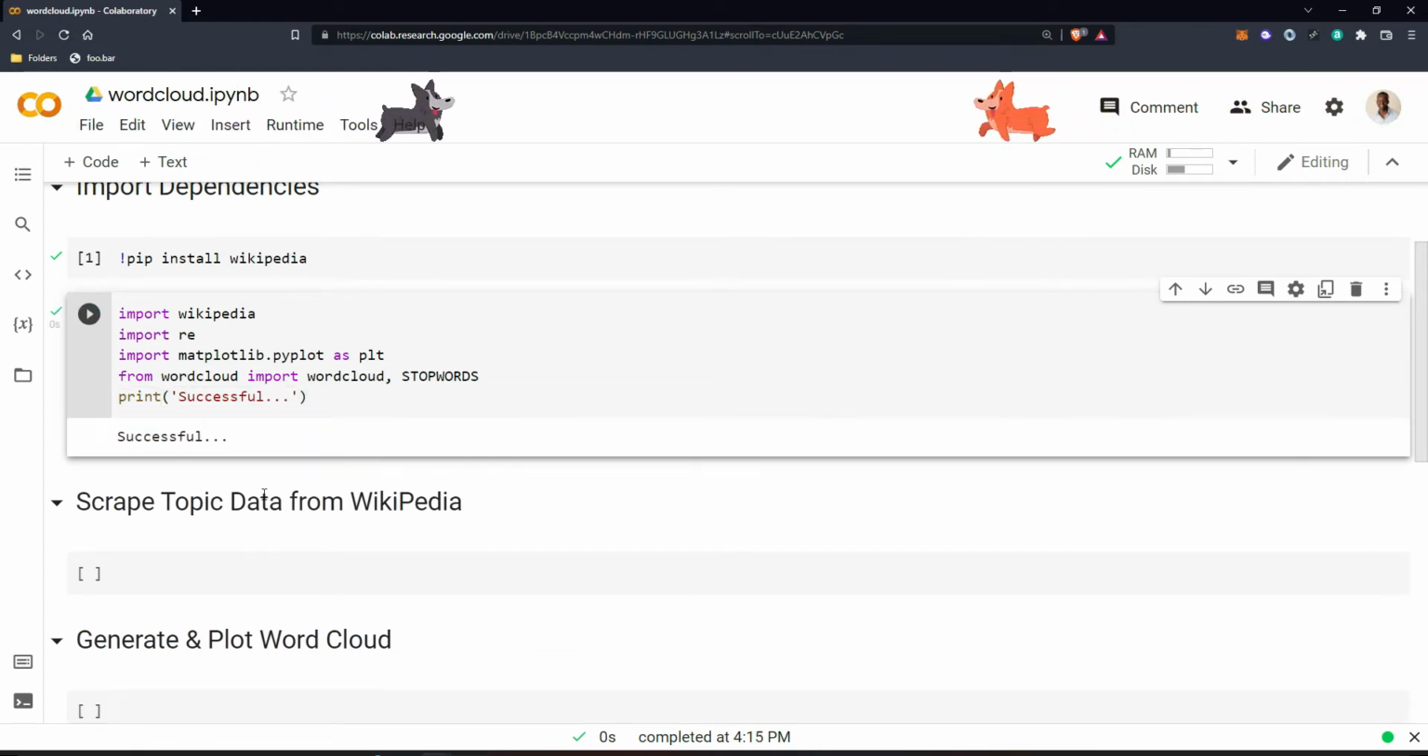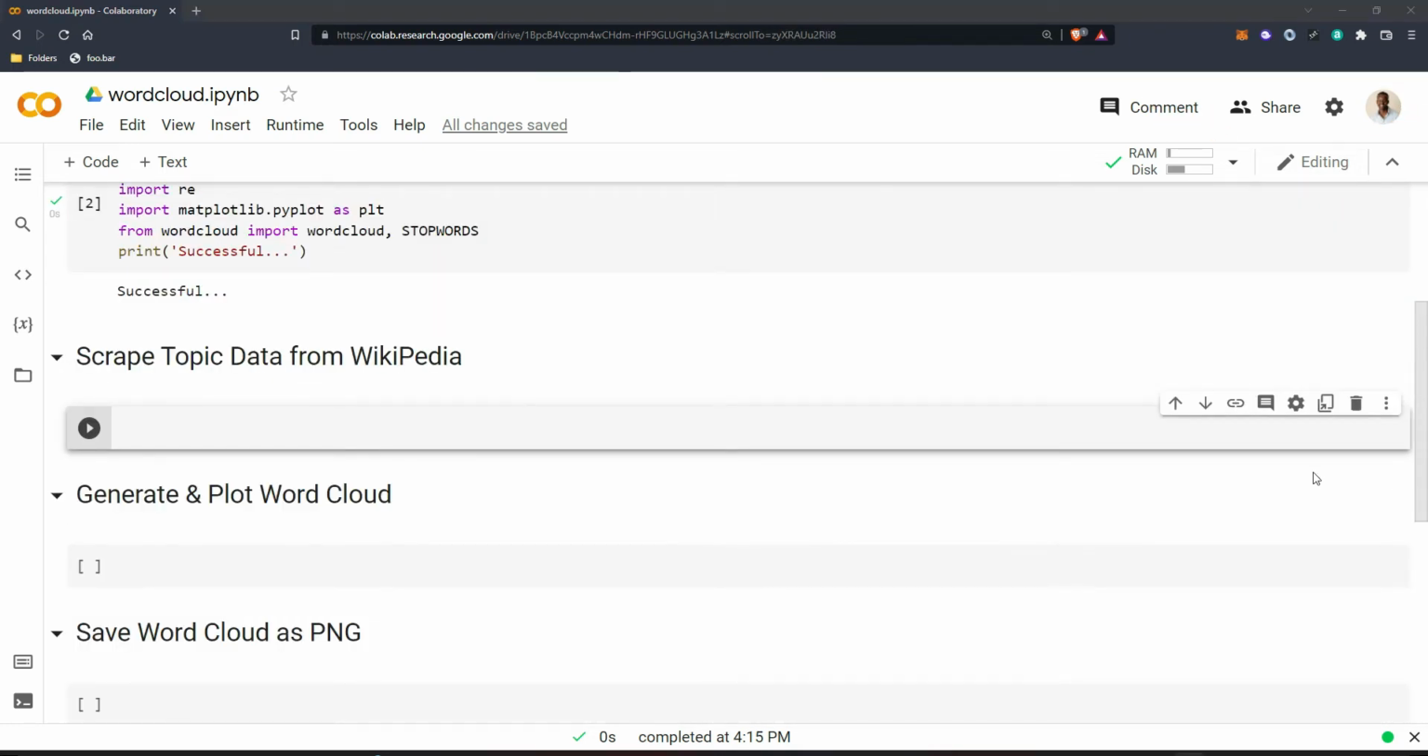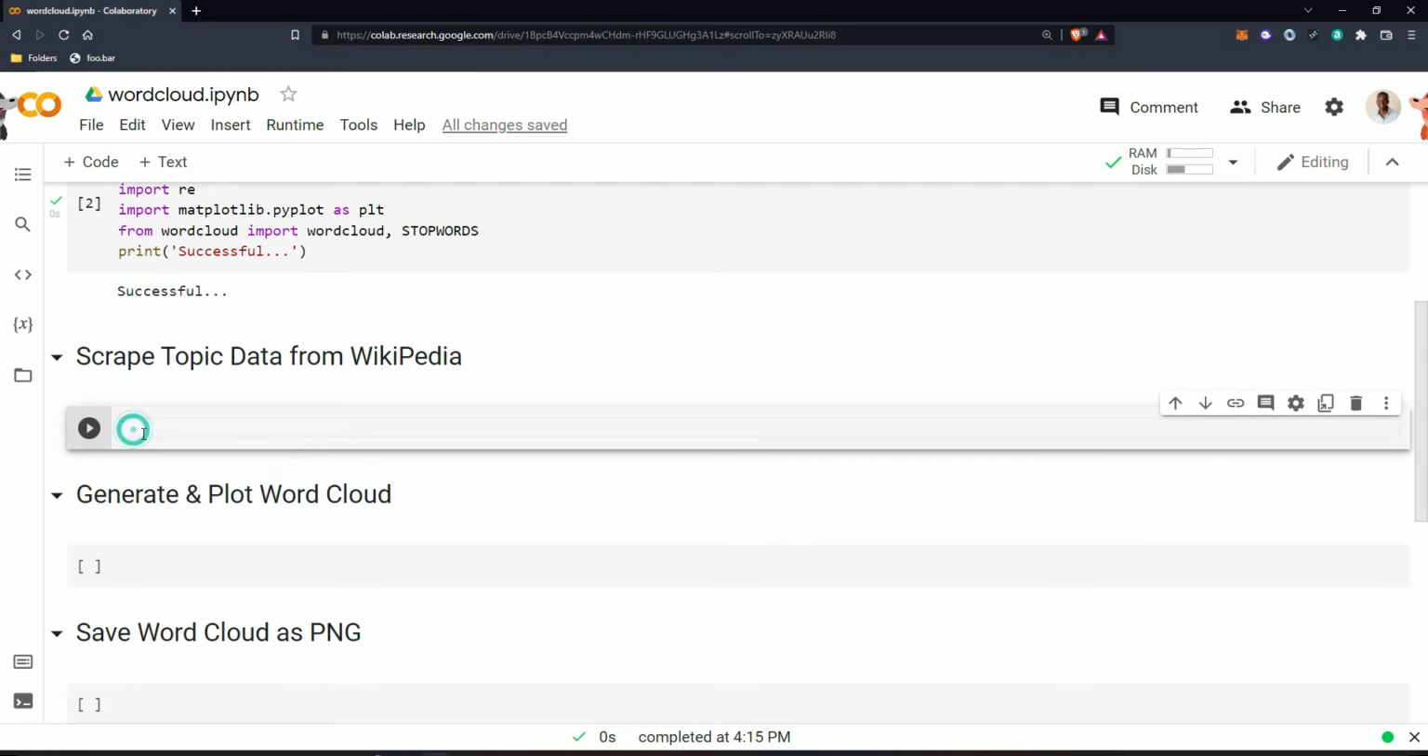Alright, so we have finished importing all our dependencies. The next step is to scrape the data from Wikipedia, generate a word cloud, and also save the PNG. Now that we have our dependencies, we walk through how to get data from Wikipedia.